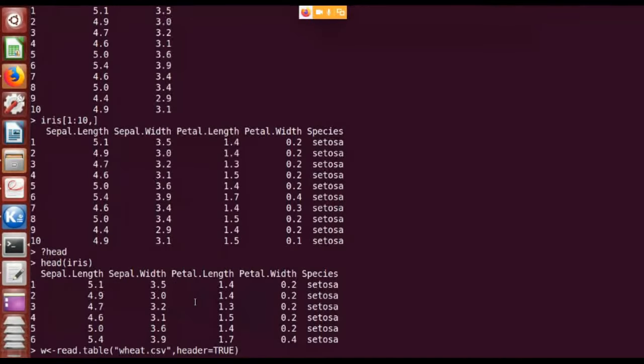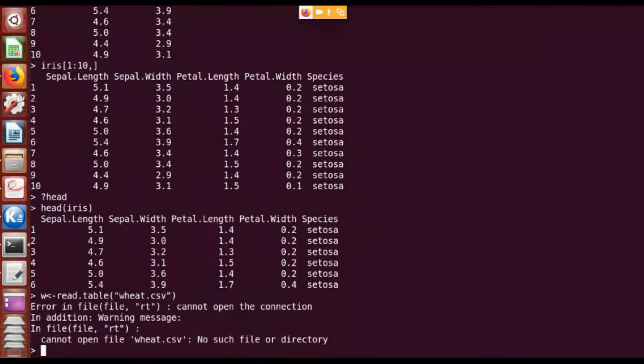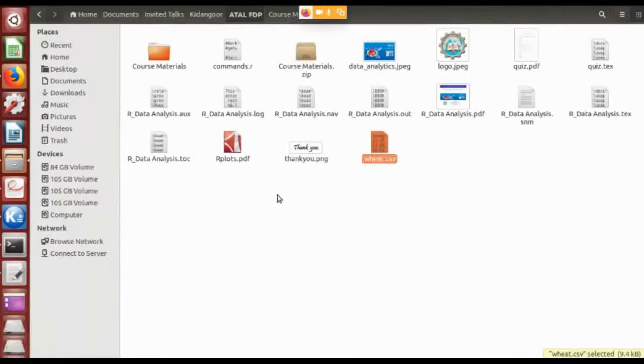So I can simply type read.table, the file which you want to read, comma. I will explain what this header equal to true is later. So if I simply read the table into a variable called w, no such directory. Okay. So I think I am not in the right directory. I have to be in the directory where this file is residing. So I am in home, documents, invited talks, Kidangoor, ATAL FDP course materials. Otherwise I have to give the full path. Then only it will open.